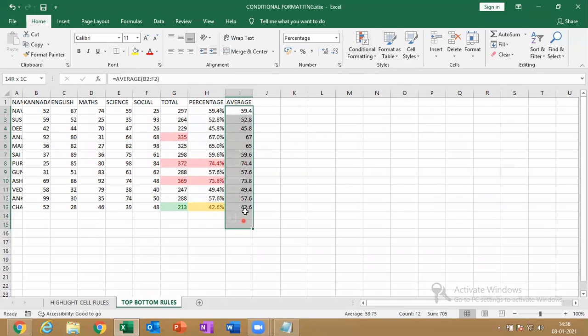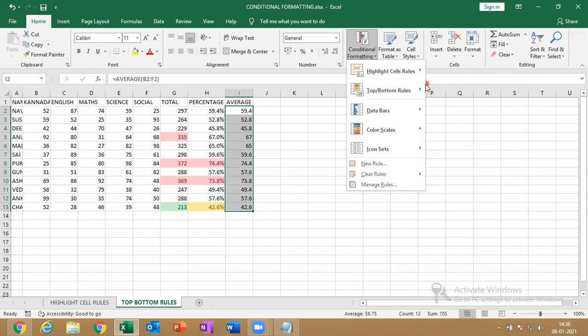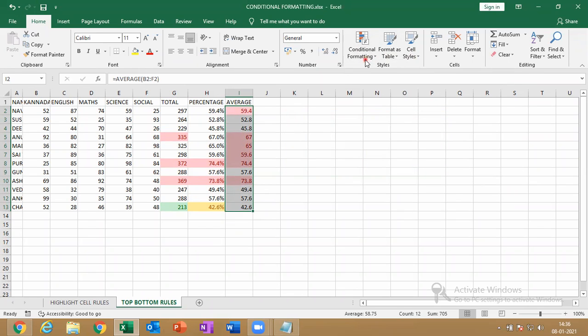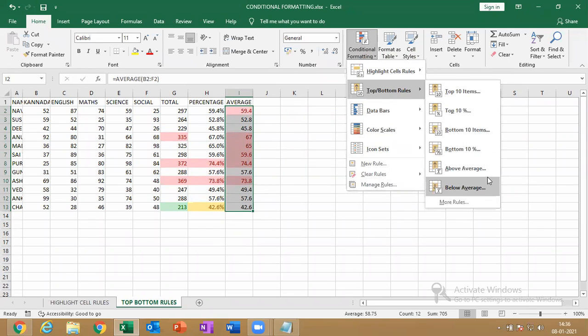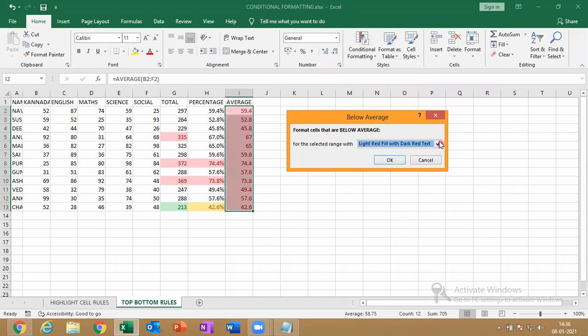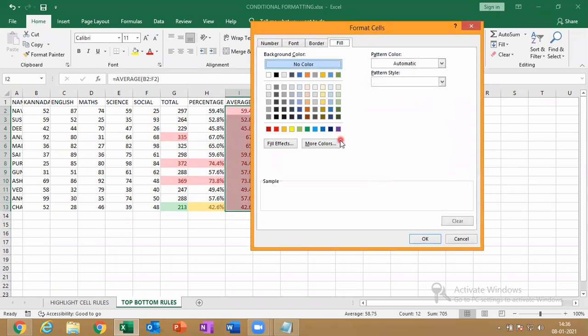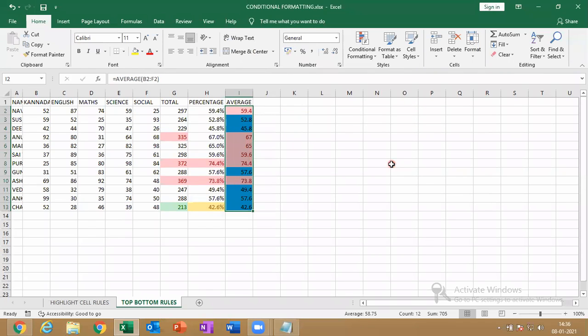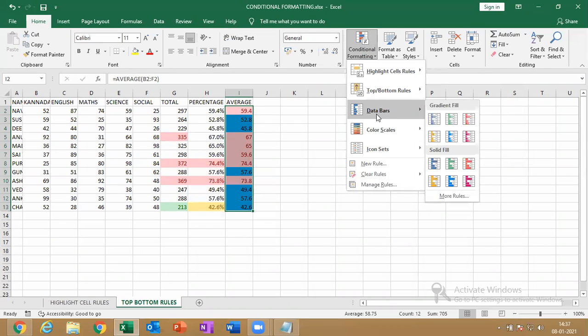And in the same way, above average, below average. Above average, one, and below average. Okay, now the second option is over. Next, go for the third option.